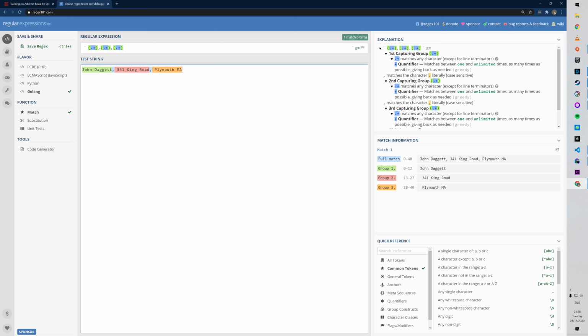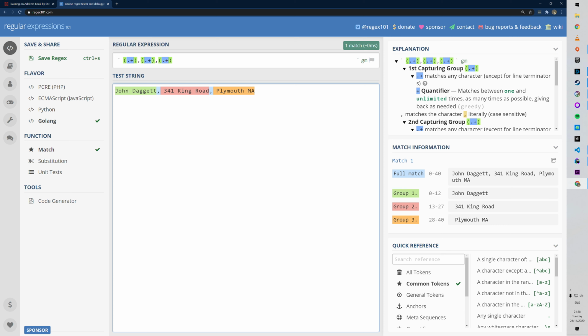Right, if you have an eagle eye, you can see that there's a space here. So regex can solve that for you. It's precisely a comma and a space. So now we are nicely capturing the name and the address.